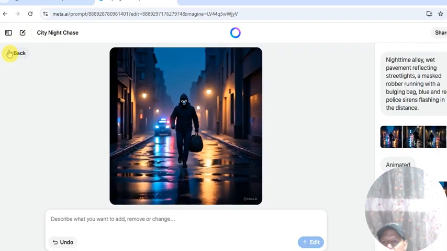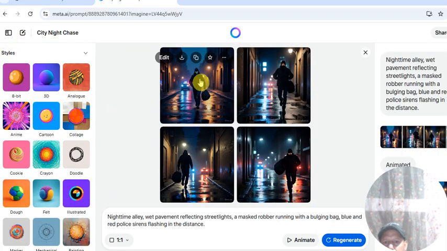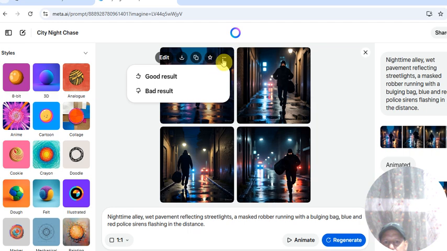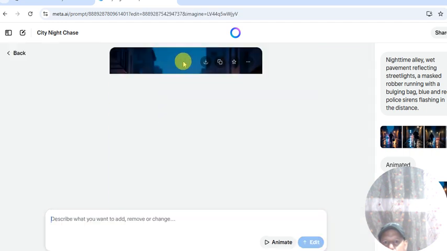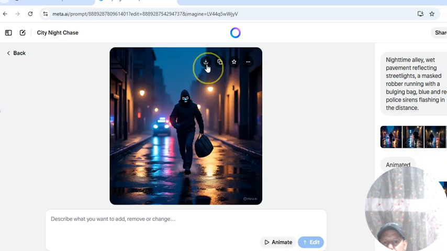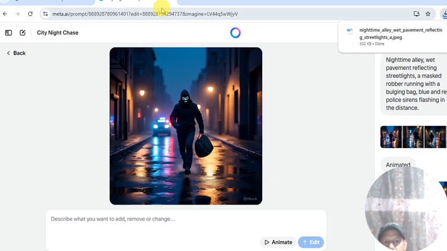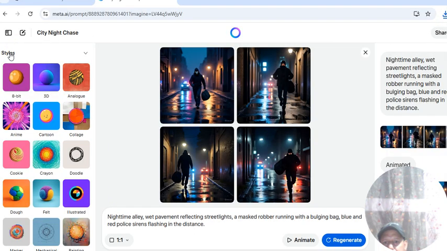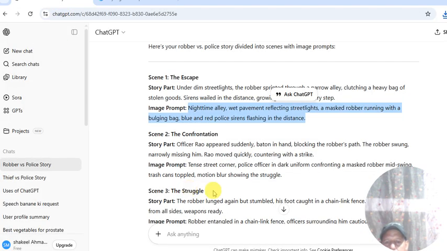So I will go back. I can press here, and I can also download this image. If I go here, this image will be downloaded. This image has already been downloaded here. So I will go back. Now similarly, I can create an image for scene 2.